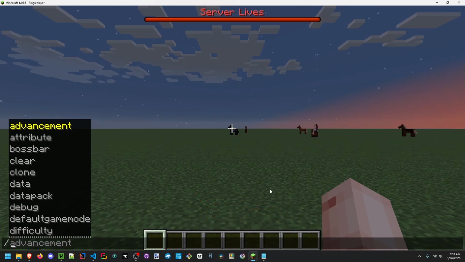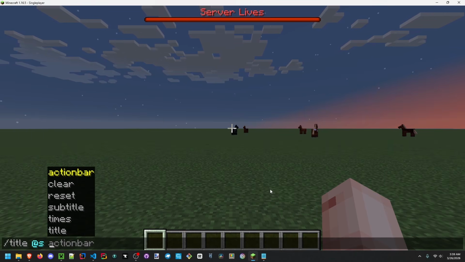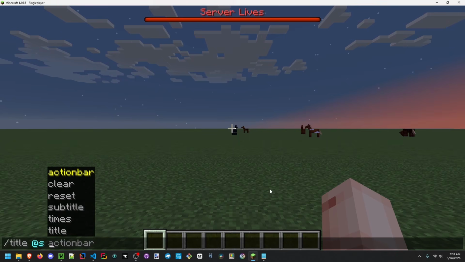This next part is pretty straightforward. It's mainly about text components. We have this title command, and I'm just going to do the @s selector for now. And we have title, action bar, subtitle, and a couple other subcommands. Mainly what I want to show you is action bar.